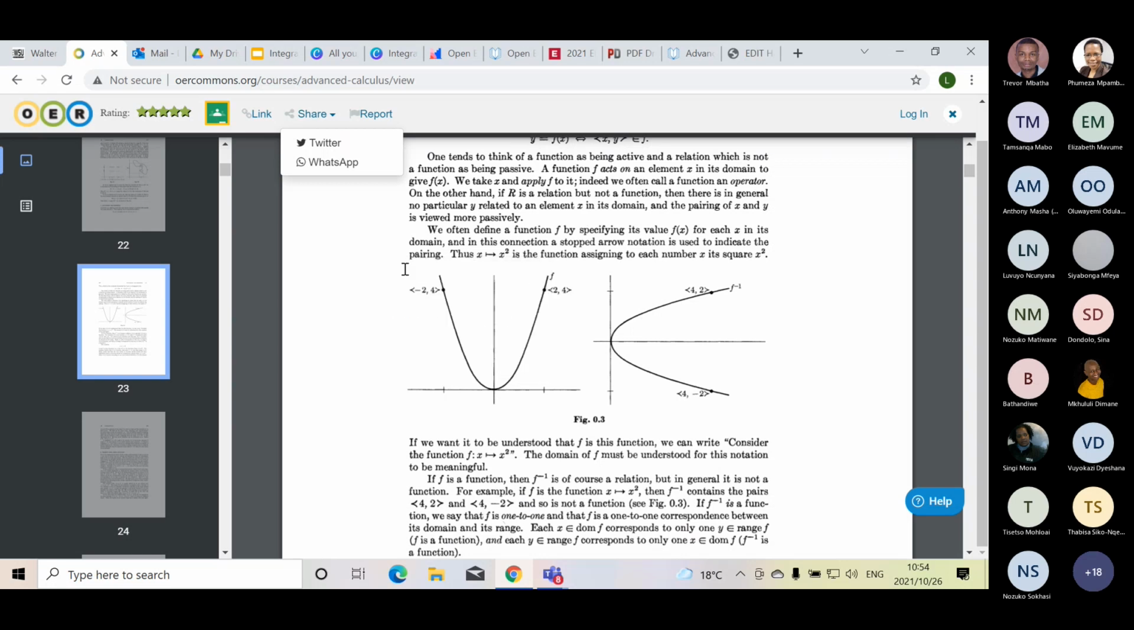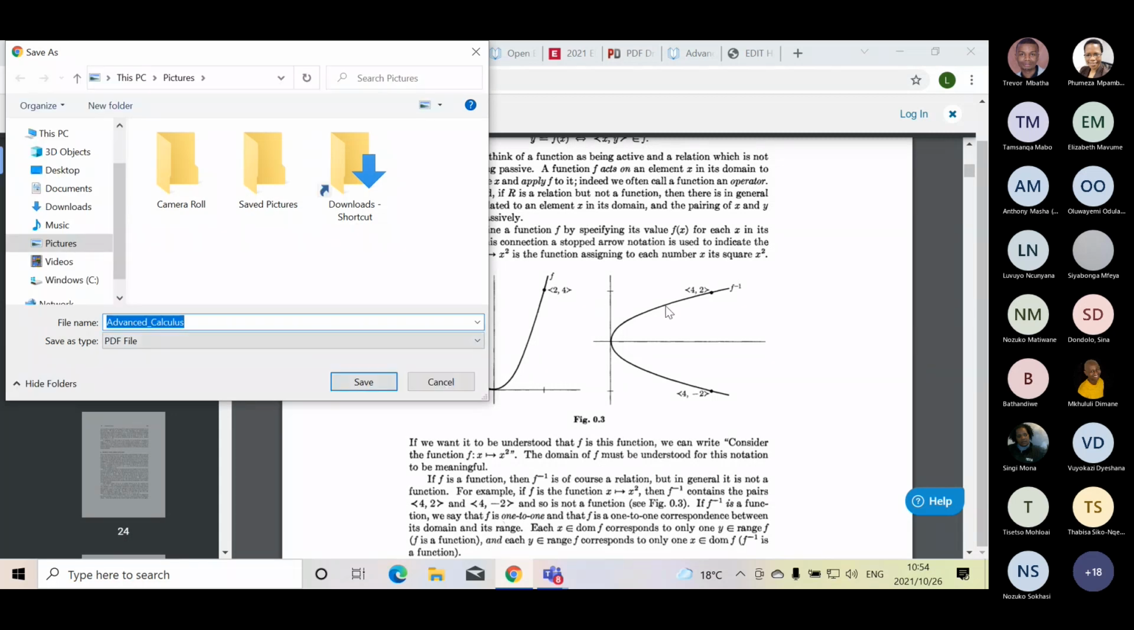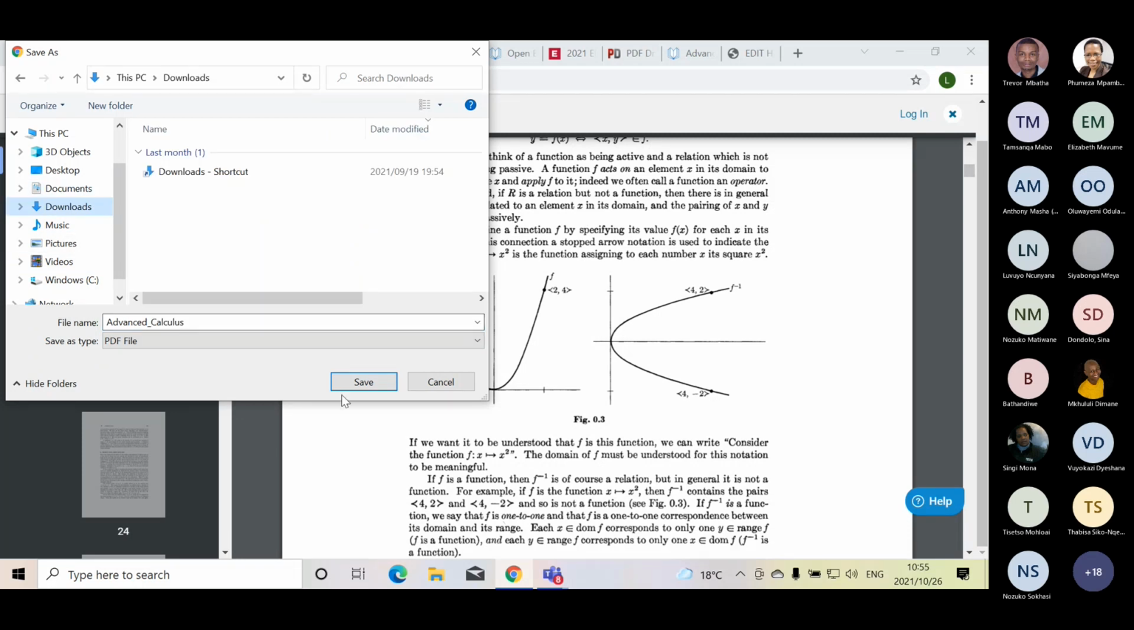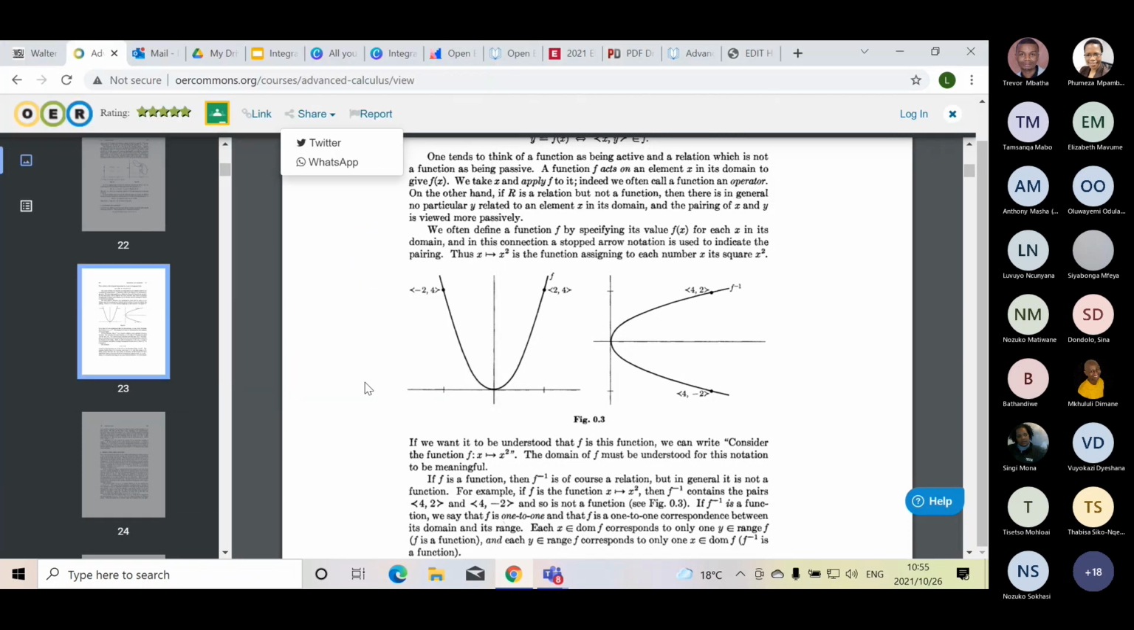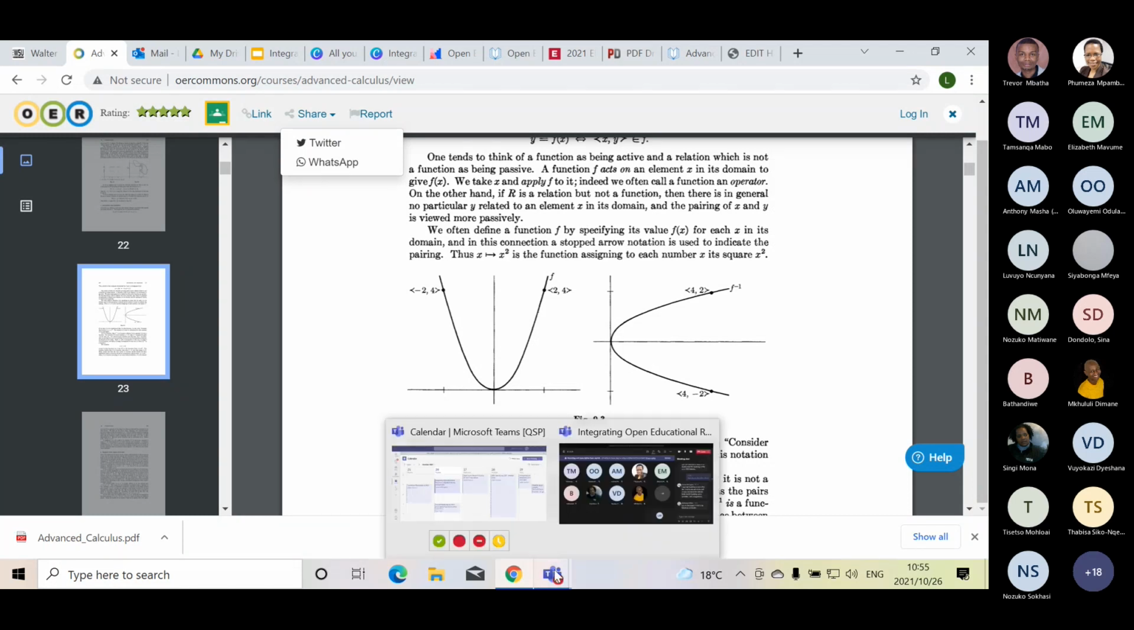If I right click and say save as, it means I can download this as a PDF. Let me just put it under downloads. If I click on save, it means now this book can be accessible offline.